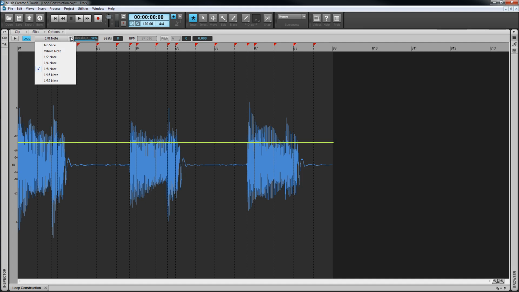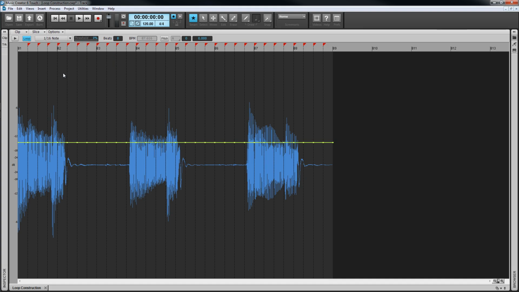They can be further filtered using the threshold setting, but the slice resolution setting will always be obeyed no matter how low the threshold. For example, set the resolution to eighths and there will always be marker points at these points regardless of how low the threshold is set. If you want to remove all automatic markers, set the resolution to no slice and reduce the threshold to 0.